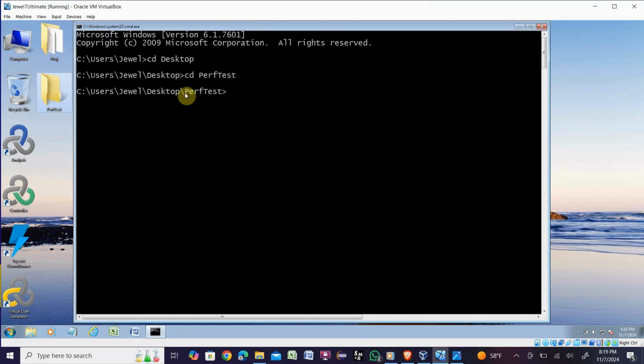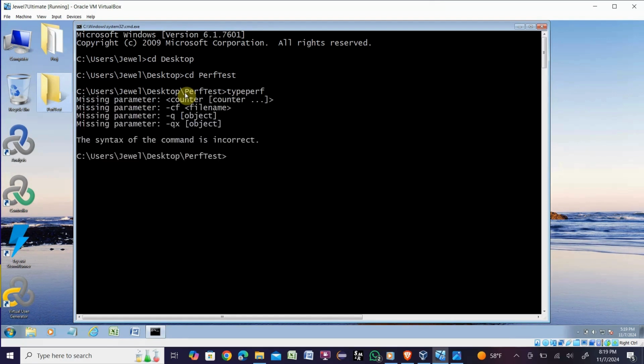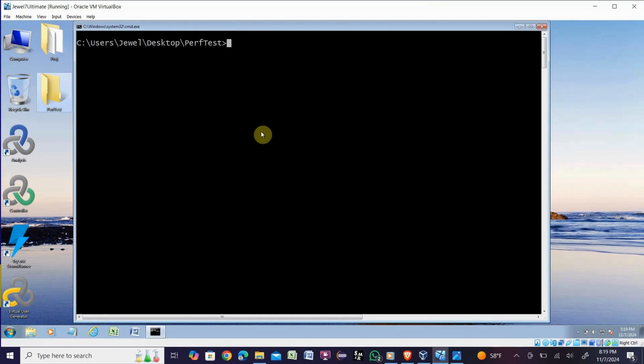First, we need to type the typeperf command. Typeperf, then hit enter. You see, the syntax of the command is incorrect because it needs some sort of parameter. There are multiple parameters based on your criteria. So let me clean up the screen. First thing, we need to take the counters for all three categories.